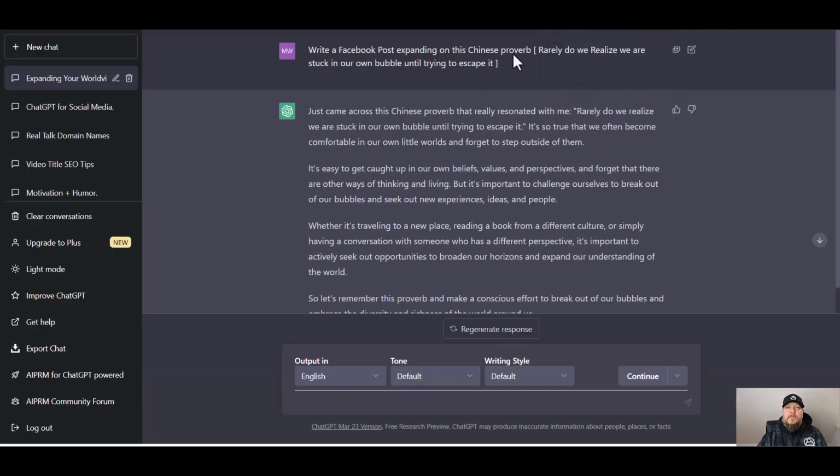Bam. So, writing it in, it says: write a Facebook post expanding on this Chinese proverb, "Rarely do we realize that we are stuck in our own bubble until trying to escape it." Now, it's important when you're using ChatGPT to use these brackets when you really want to be specific, because that's how it recognizes what you are trying to say. So by doing that and hitting enter, this is what it came back with right here.